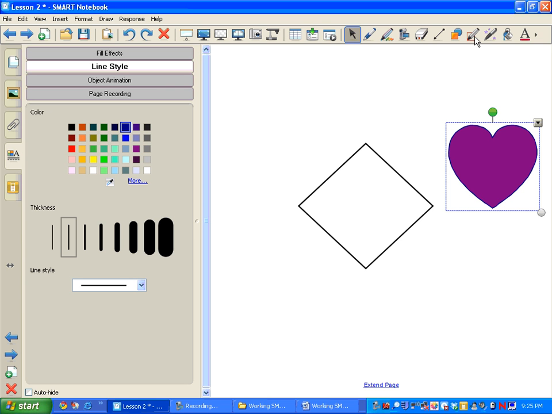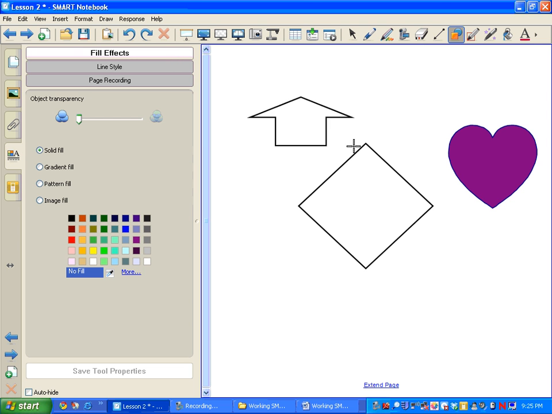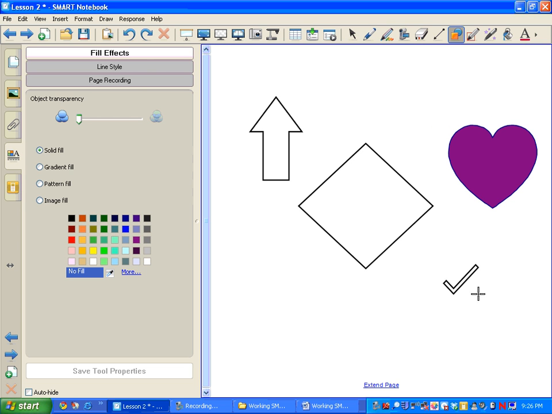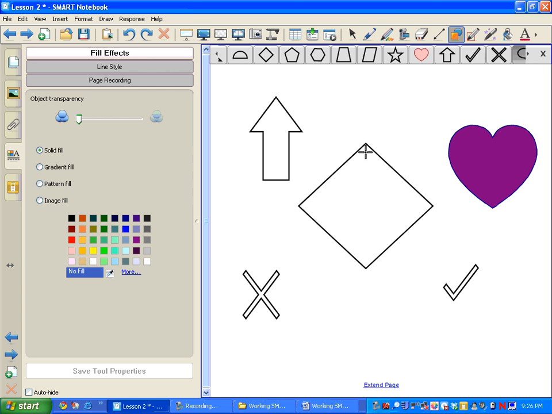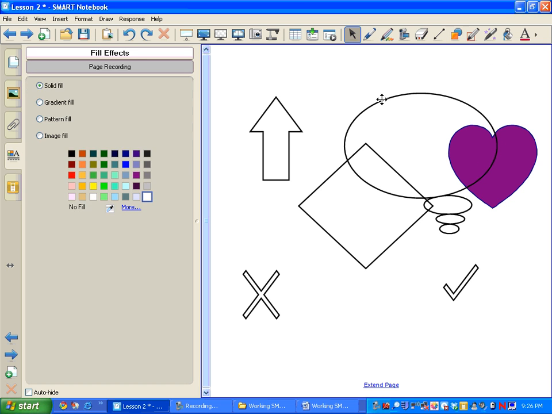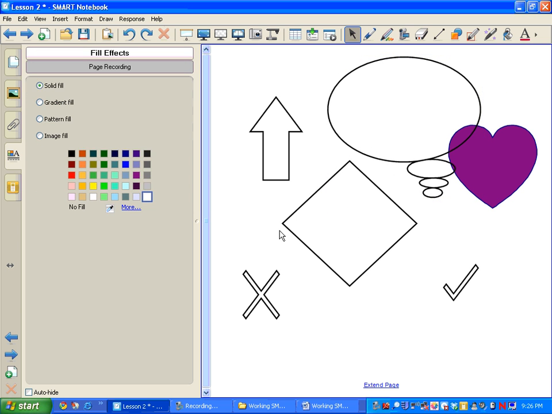Then another cool thing is you have your arrows, which is neat. So you can make arrows. You could make check marks and X's. So if you wanted to show kids if they got the right answer, that would be a good way to do that. And also you've got this speech bubble thing, which is neat. So lots of different options. You could put words on top of this, which I'll show you more about how to group things and so forth later.